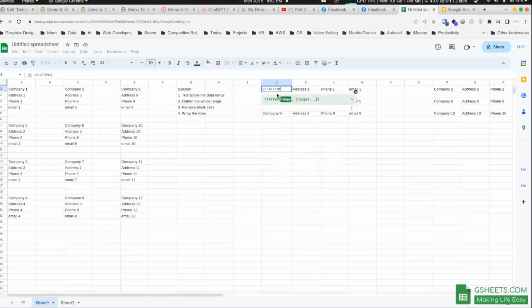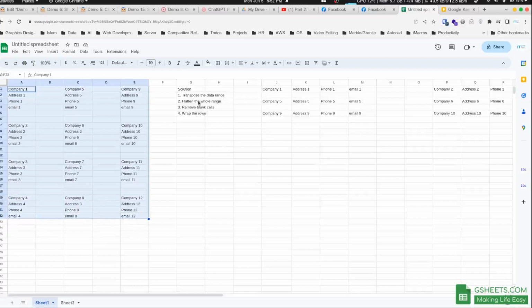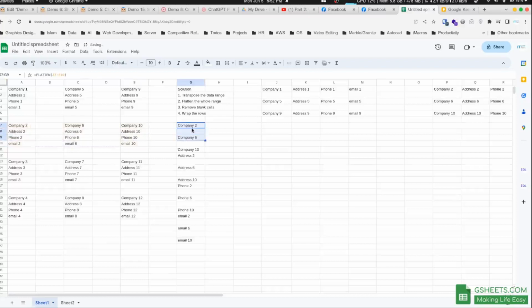Now the transpose function, as you know, basically transposes the whole range, so it converts the columns into rows and the rows into columns. The next step would be to flatten the whole range. What the flatten function basically does, let me show it to you on the existing data. For example, if I flatten just this range, it will put everything in just one column, as you can see. So I'll do the same thing in this one.